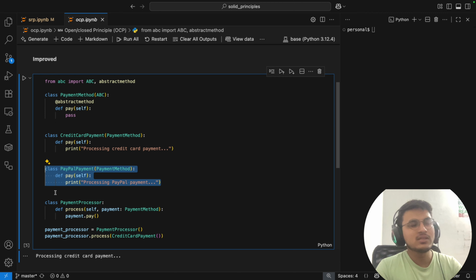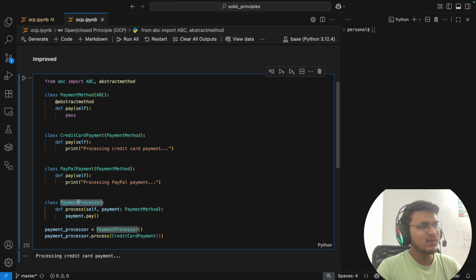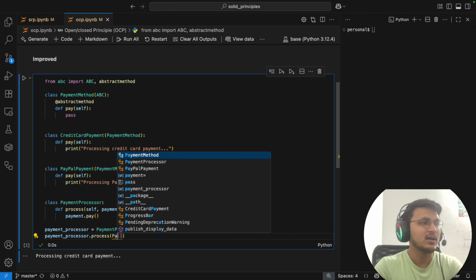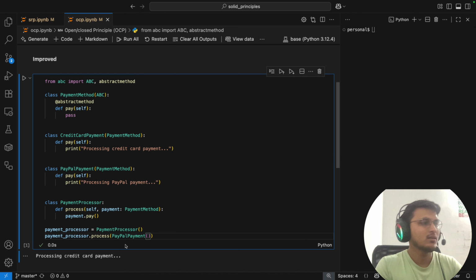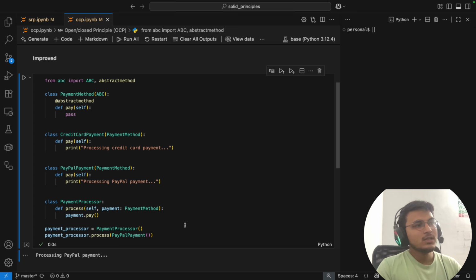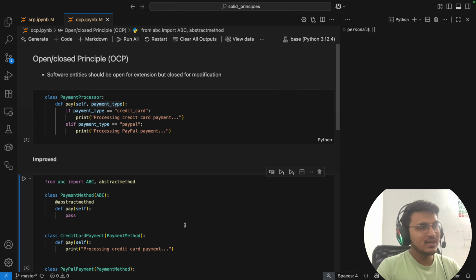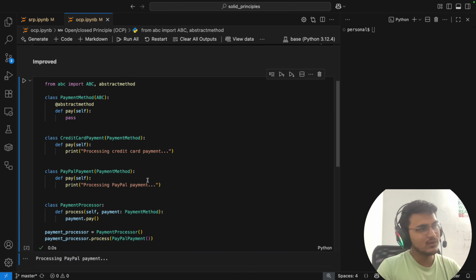So print processing UPI payment, and basically we have a payment processor which takes a payment method and it will implement this pay method. So if you just run it, you will get processing credit card payment, because we are passing the credit card method. If I do PayPal, it will give us the PayPal method. So see how big the difference is. Even this code will work, this will also work.